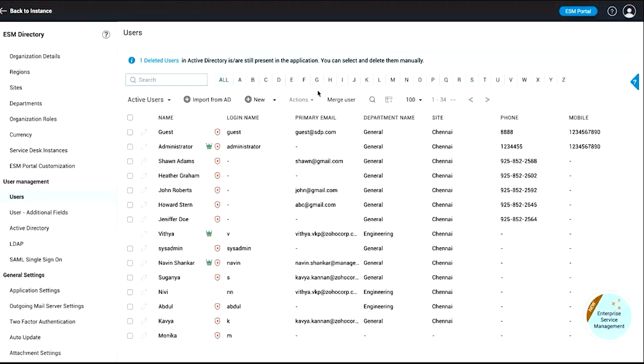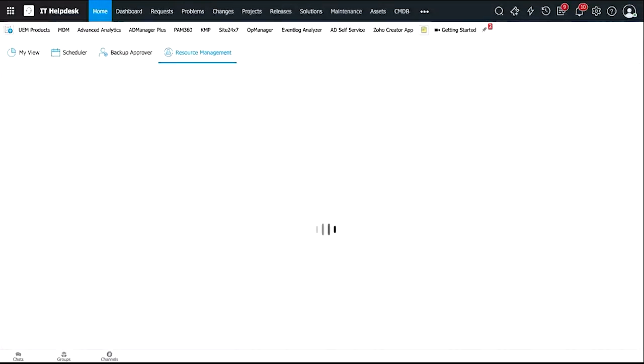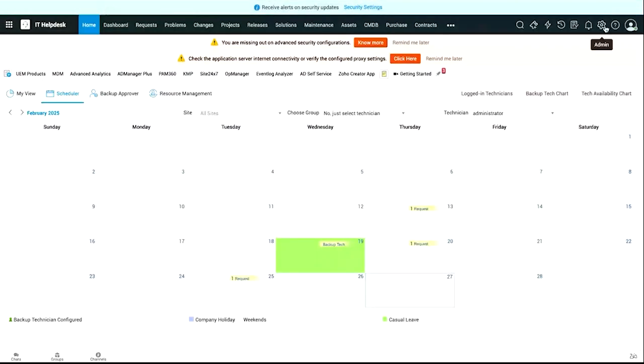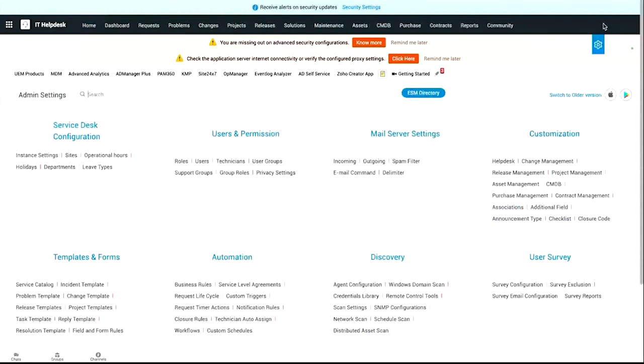So as we have seen how the users are imported and brought into the application, next comes the question: do we have any classification for these users? Yes, we do. For that, let me get into one of the instances, which is our IT instance in the application. And on the top right corner, what you see is the admin settings icon.